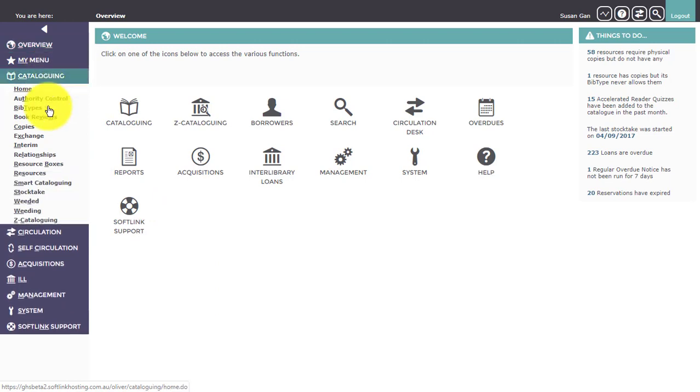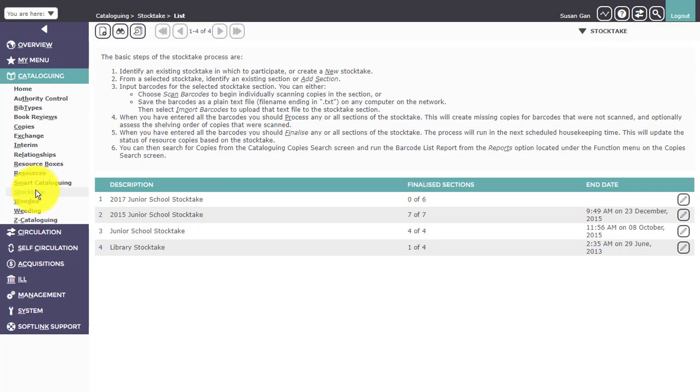Navigate to Cataloguing Stocktake. A list of all previous stocktakes are displayed on the page. The Browse list shows the name of the stocktake and the number of sections finalised out of the total number of sections in the stocktake. The end date displays the finalised date of the most recently finalised section for the stocktake. We can see that the 2017 Junior School Stocktake was started, but no sections were finalised. The last fully finalised stocktake was completed in 2015.